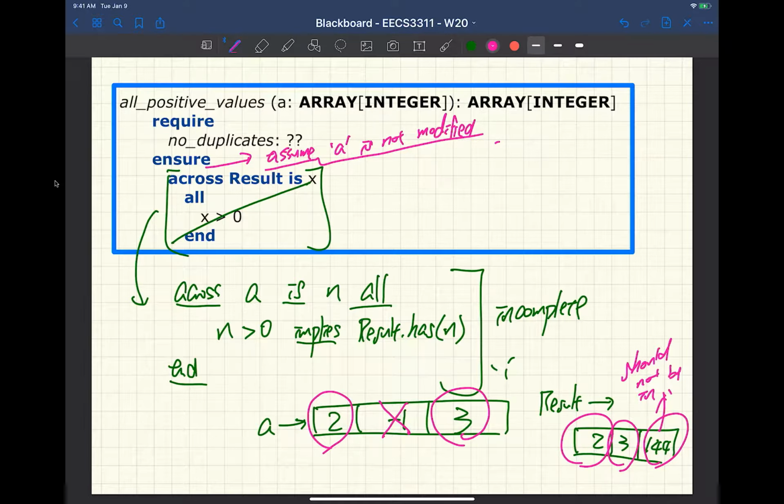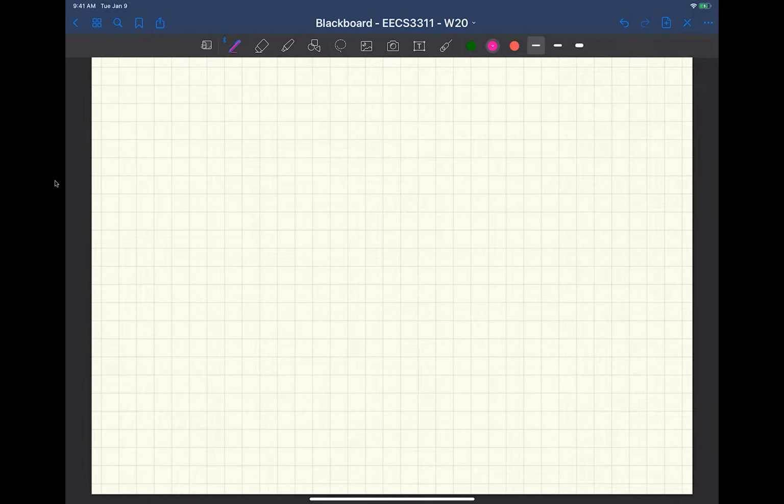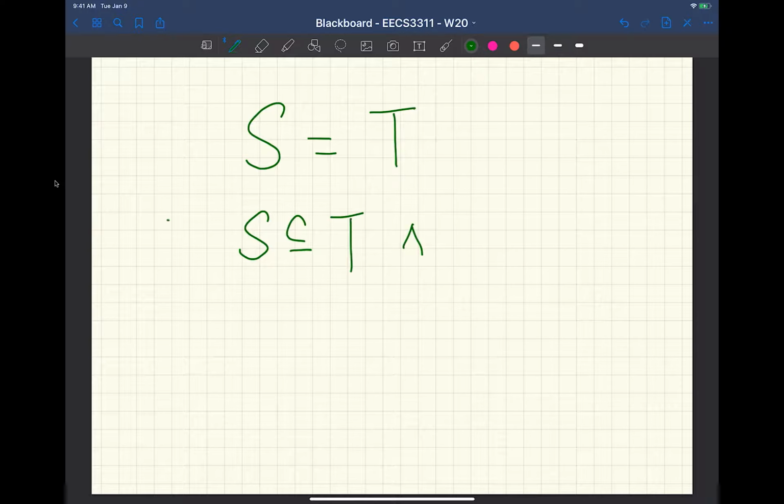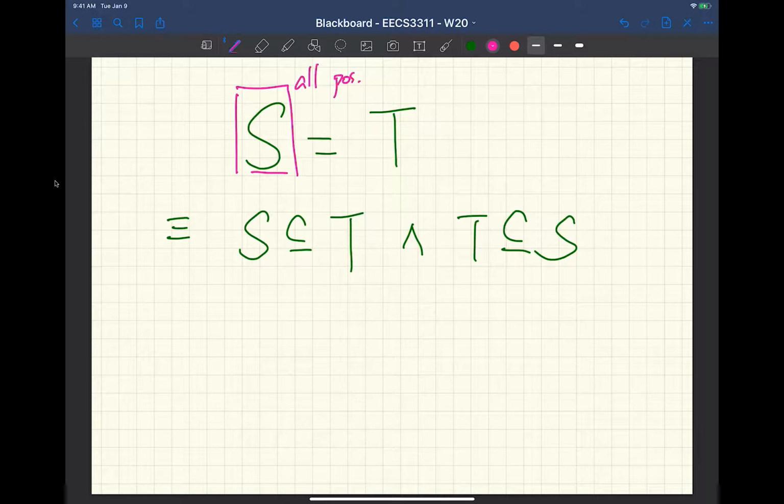So that's why I want to remind you of something you learned from 2090. I won't go into the proof of that, don't worry. Just reminding you of the fact, right? If I've got 2 sets, S and T, how do I prove the 2 sets are equivalent? Basically, S should be a subset of T, and also T should be a subset of S. Right? These are the 2 things you've got to prove. So now think of S over here as all the positive numbers in A, and T is the result. Think that way. And now we want to prove it, right?